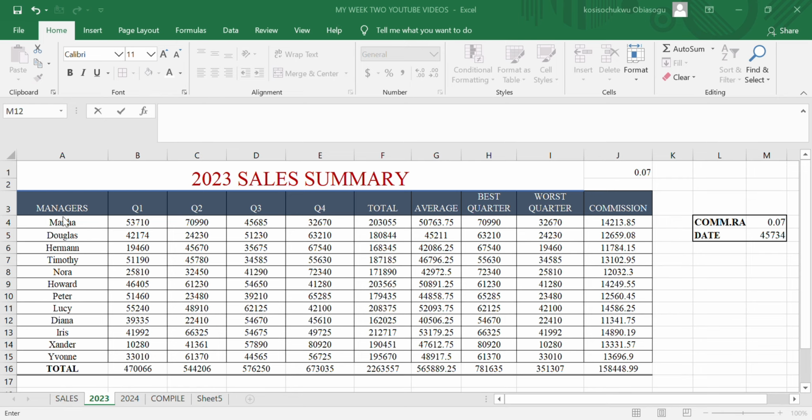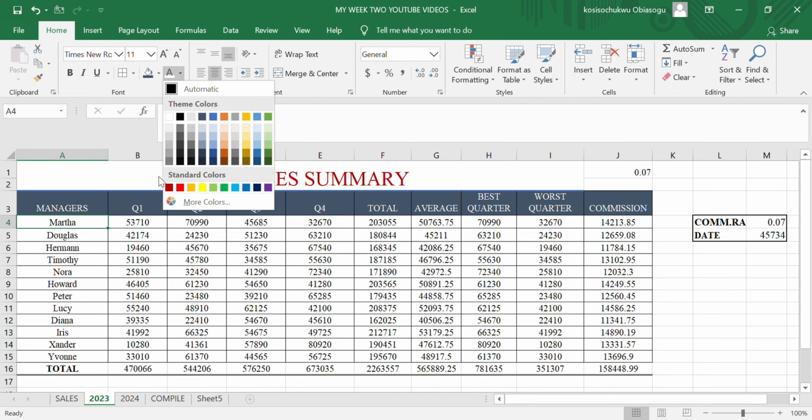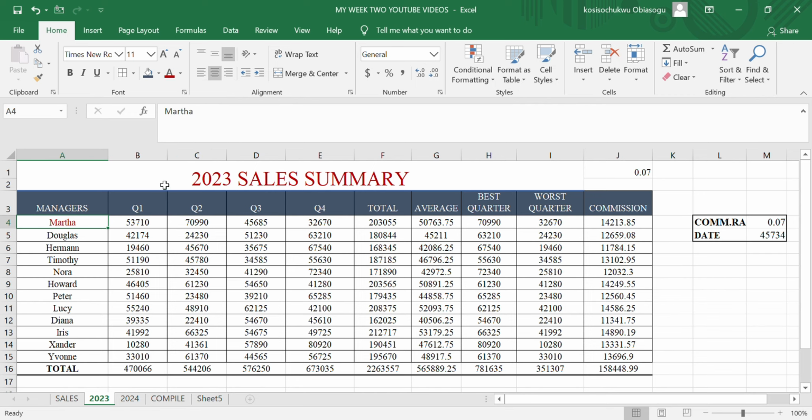So I'm going to do a little bit of illustration here. Let's say this column of managers, I want to format it. So first of all, I need to change the font color of this manager, Martha. Let me use a dark red for it. Then I want to make it bold. So these are the little things I want to do for Martha. Okay, let me use italics too. I want to make it slightly slanted.